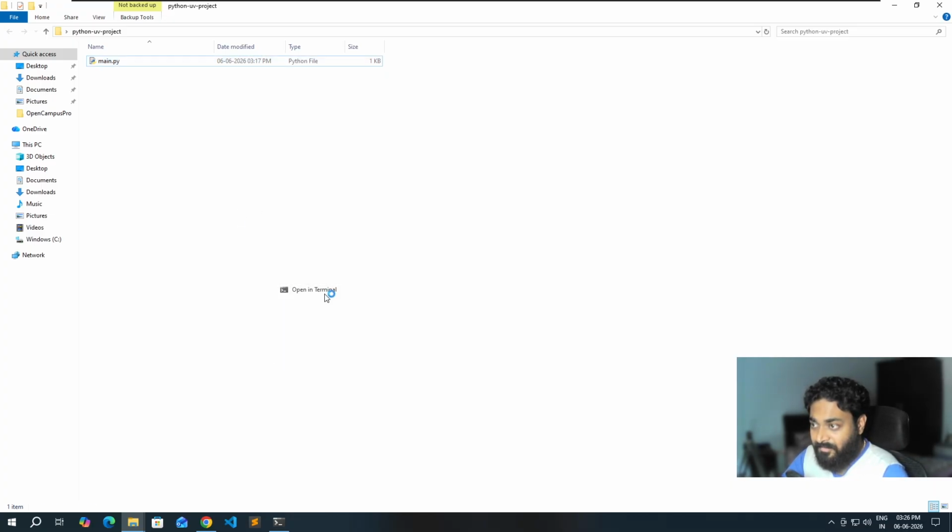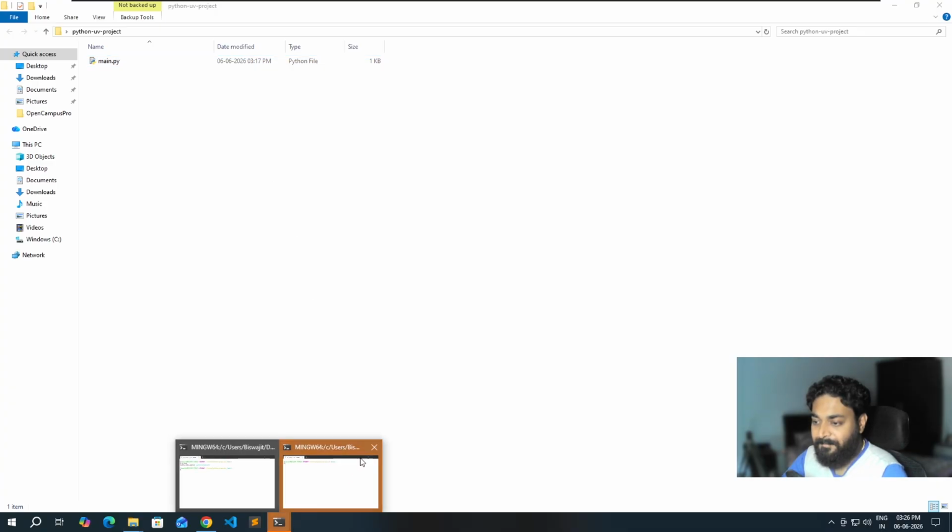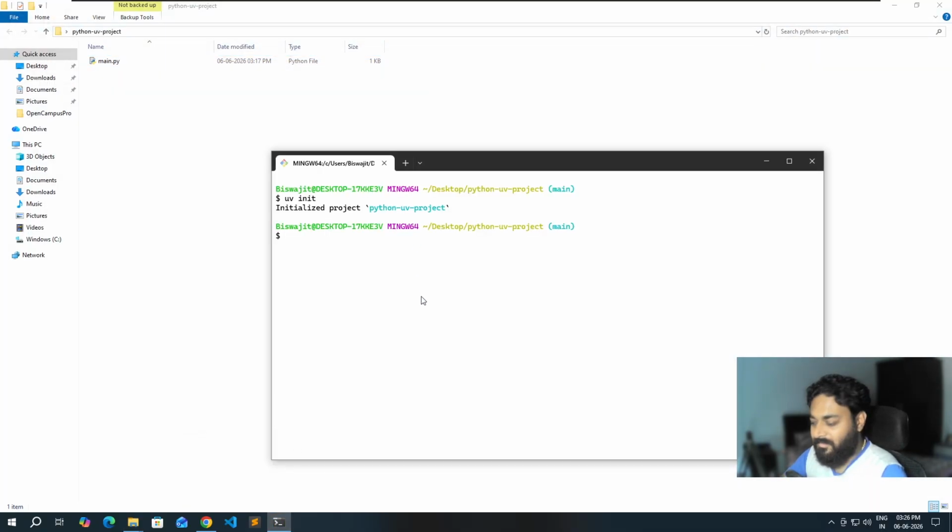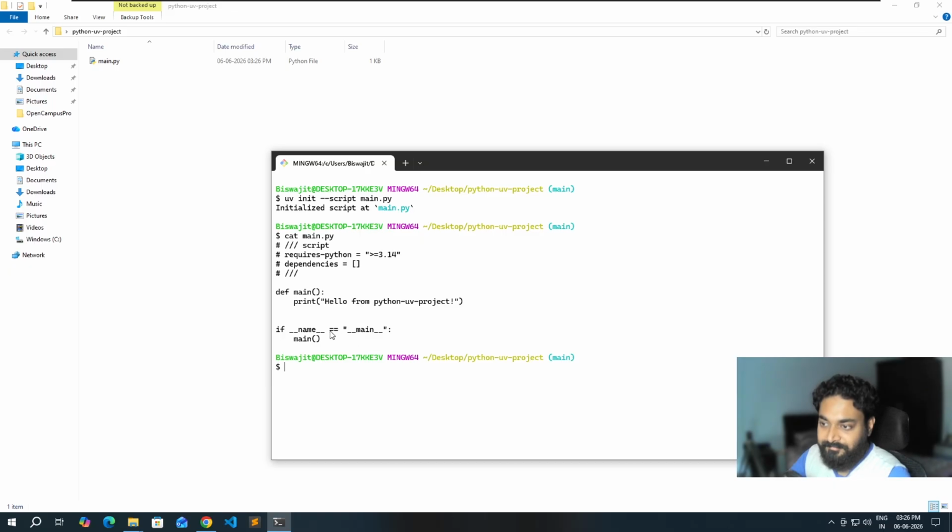So if I open the terminal, which I generally have open, and just do uv init --script main.py, it says initialize script at main.py. Now what does it mean, initialize script? We don't see any difference, so I'll show you the difference. If I just do cat main.py, you can see it added this comment over here.